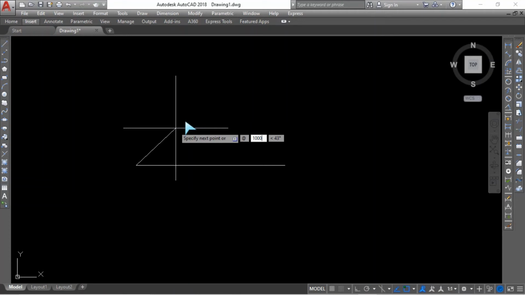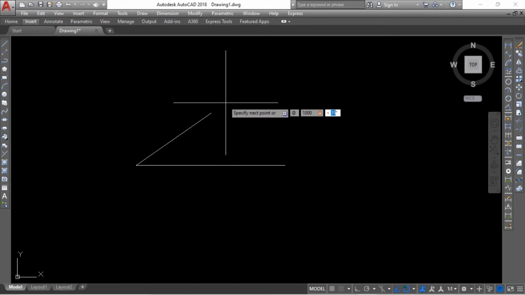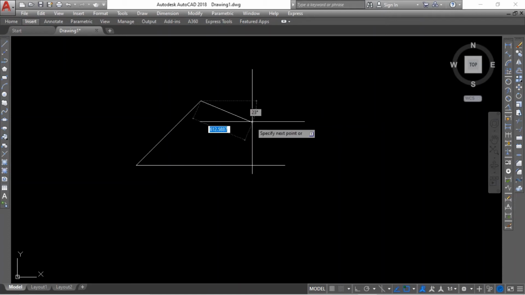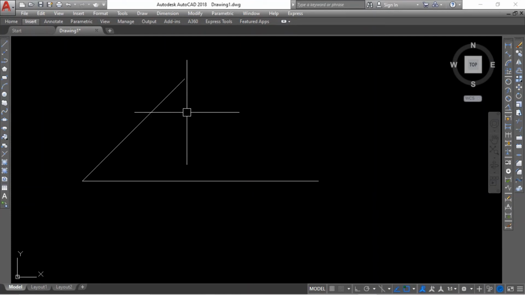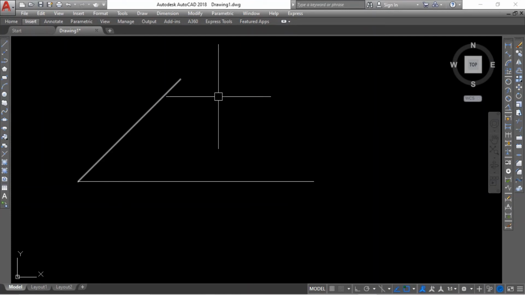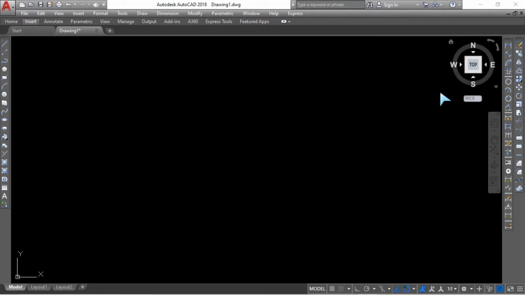Now again we will press Shift, and then we will give some angle. Suppose I am giving 45. Now press Enter. So you can see we have drawn a line at an angle. Suppose we have to erase this one. First you can select this one, or you can go to Erase from here.